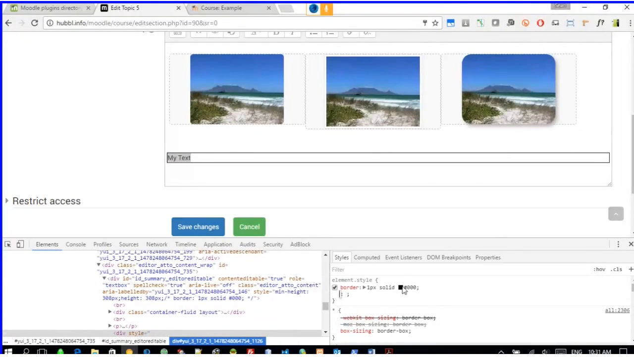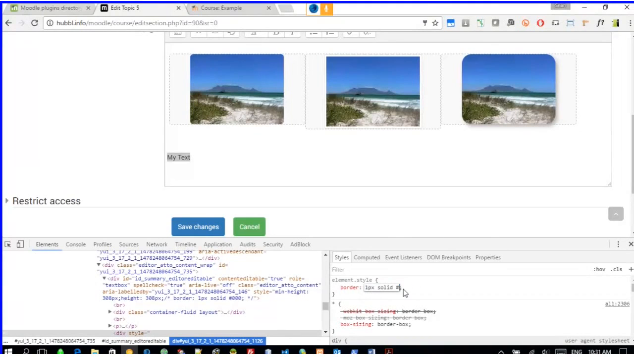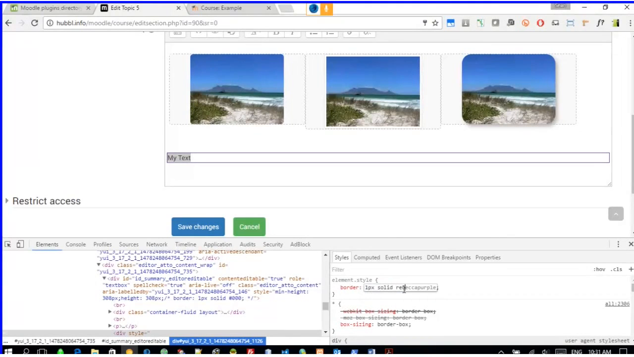But if we don't know black, we could just write the color that we wanted. And in this case, we could use Rebecca purple. And we could get purple.